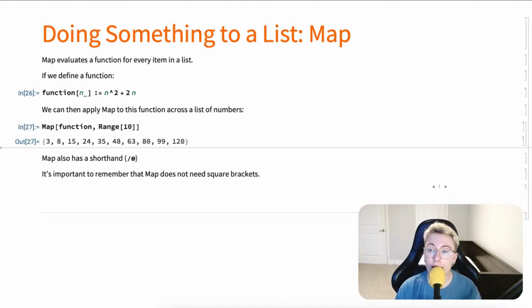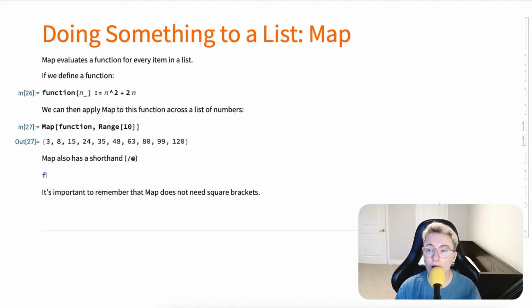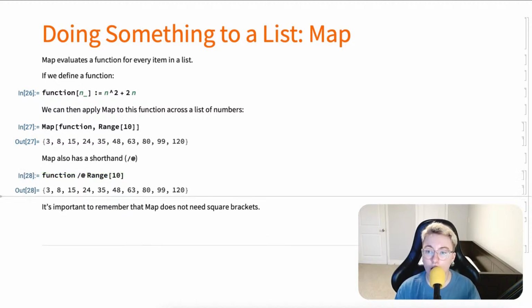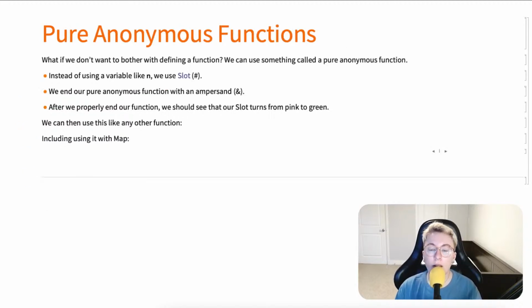Map also has a shorthand, which is often used instead of the full form. When we use this shorthand /@, we put our function first, then our /@, and then the list we want to use that function on. When we're working with map, it's important to remember that map doesn't need square brackets next to the function. That's represented kind of visually with the shorthand, with the @ sign, as that's an alternative way to use a function instead of using square brackets. Map, especially with the shorthand, might seem easier than table, but defining a function every time isn't the most efficient, especially if we're only using the function once within our map statement.